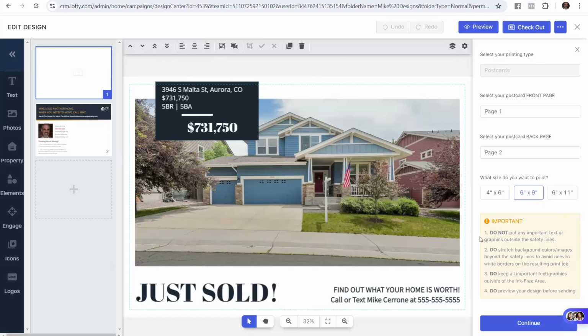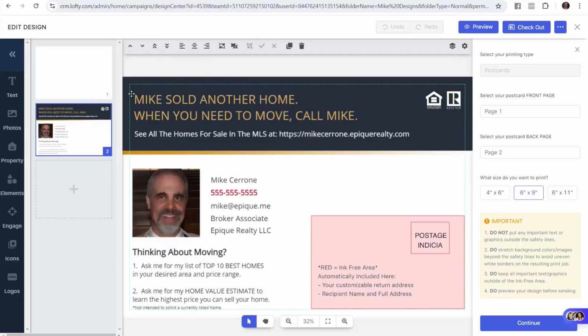So once we've confirmed all that, we'll read this important item. Hey, do not put any important text or graphics outside the safety lines, which we just showed you, the blue line. Do stretch background colors, images beyond the safety lines to avoid uneven white borders on the resulting print job. You'll notice this black box is stretched beyond the line, and that is so that the cut will be nice and clean, and it won't show black and then white before it goes to nothing. It's just going to go black to nothing. Same thing on this one, as you can see, where this is what they call bled edge or bleeded edge. All right, and that's what they're talking about.